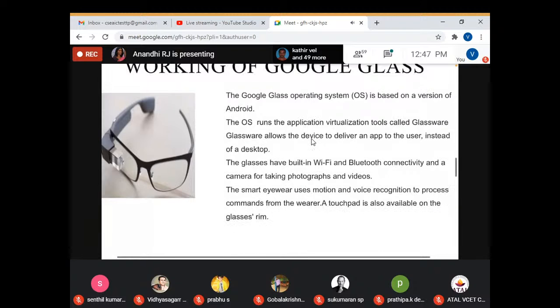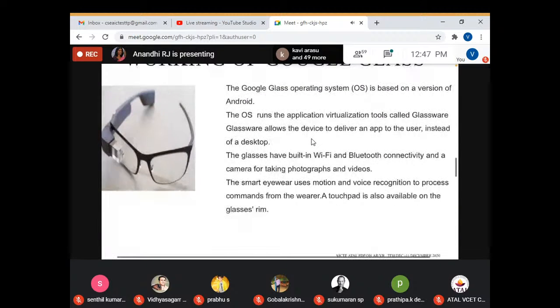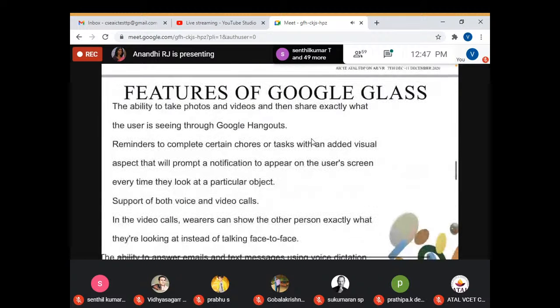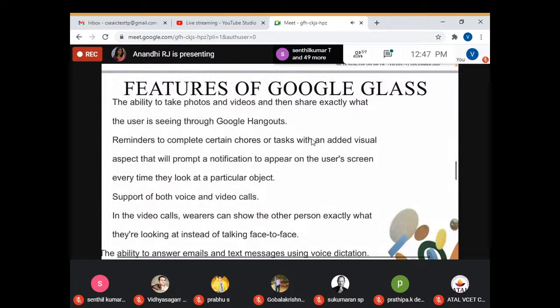I am not going to get into more of how Google Glass is working, but I can just say that it gives the experience of AR.